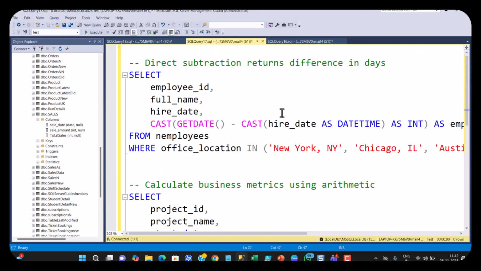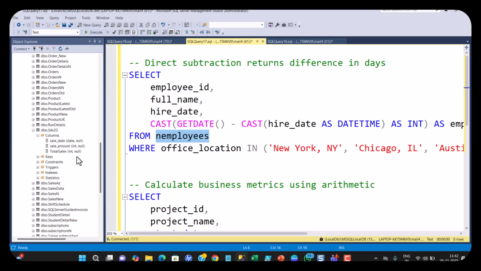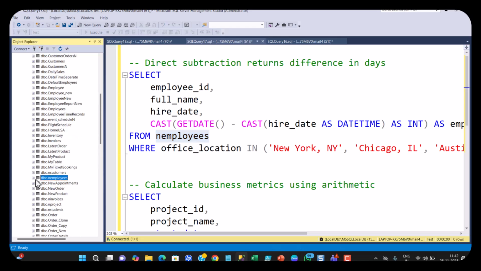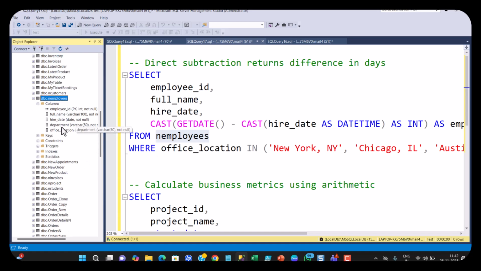I have already written that also: arithmetic operation. Using arithmetic operations, what we are doing is directly subtracting, which returns the difference in days. If you see here, SELECT employee_ID, full_name, hire_date. These are three columns inside the employees table. Let me show you quickly. This is the table I'm talking about. There are a few columns in it: employee ID, full name, hire date, department, office location, etc.